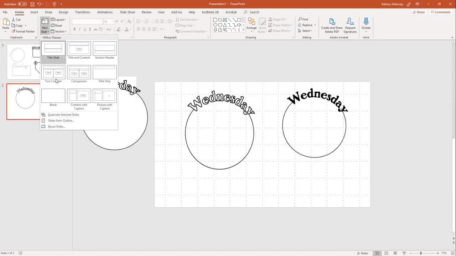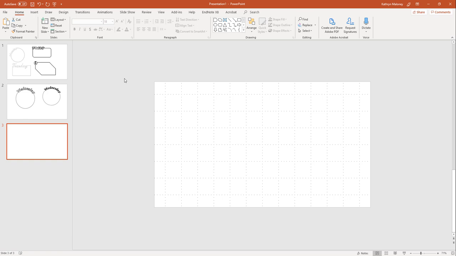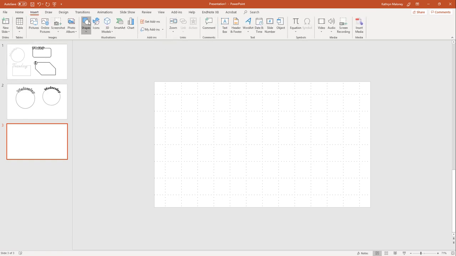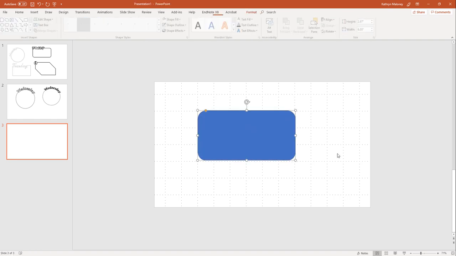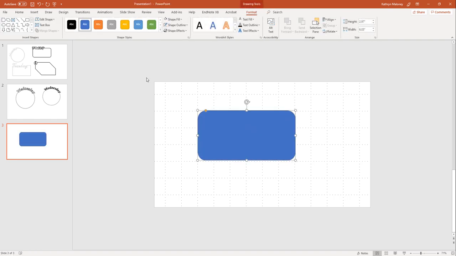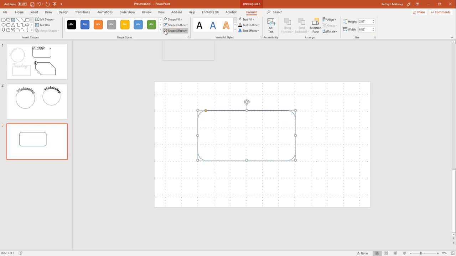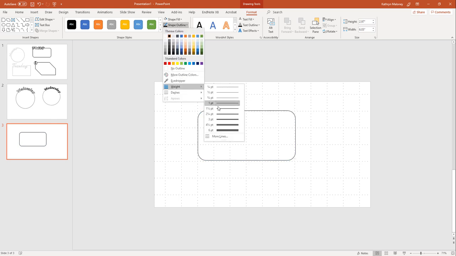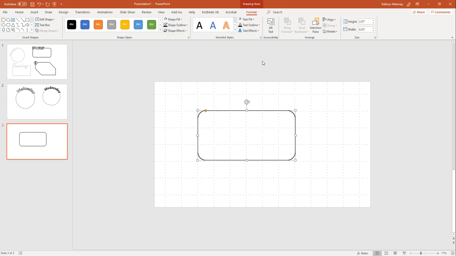I'm going to insert a blank slide, insert shapes. This one has the nice sides on it, so let's make it this big. It doesn't matter how big it is. As I showed you, you can just change it. We're going to do a white shape fill. You don't have to, but I do. It's up to you. And in this one, we're going to make it 2 1/4.